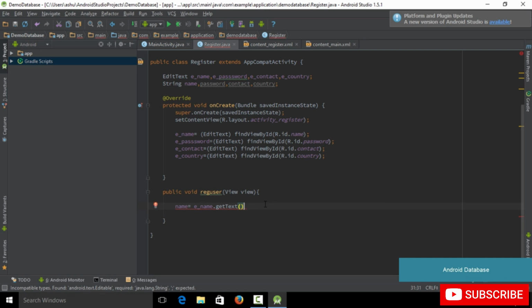So once we have the value, the next thing which we do is that we basically convert this value into a string. So we type e_name.getText().toString(). toString is basically a method which allows us to convert the value to a string.